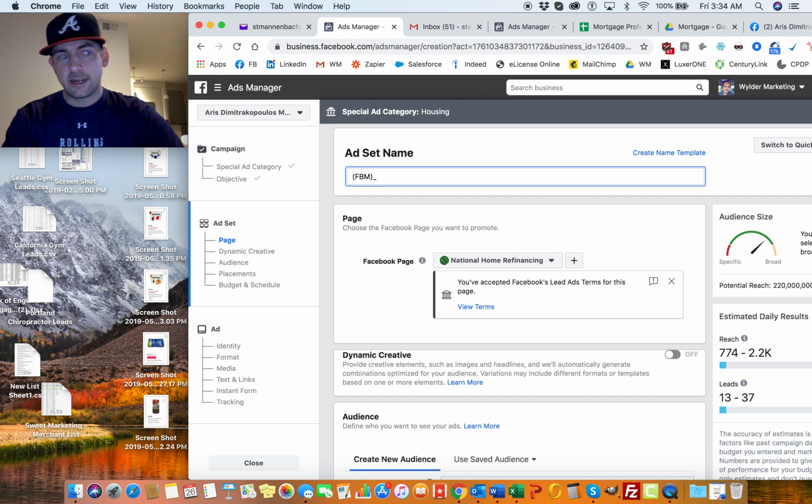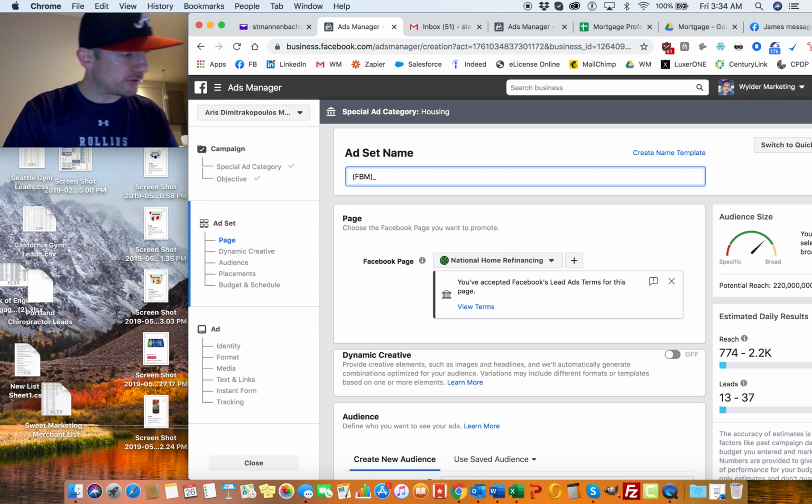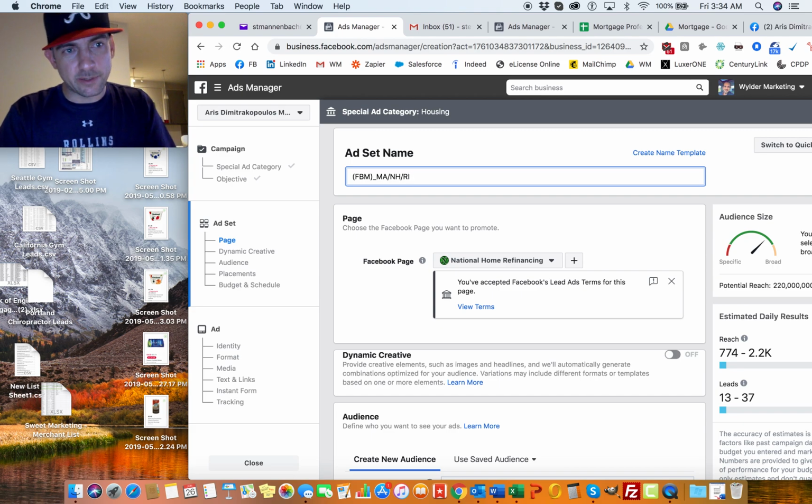On this campaign, what areas did he want? He wanted Massachusetts, New Hampshire, and Rhode Island. So I take notes when I'm on the call, right? You've got to write down the notes. Make sure you always ask what states they want to market in, or what states they're licensed in. Since he's at Chase Bank, I could go nationwide.